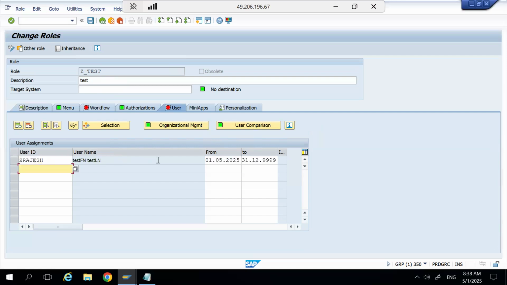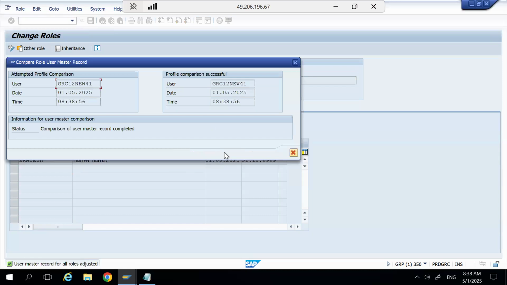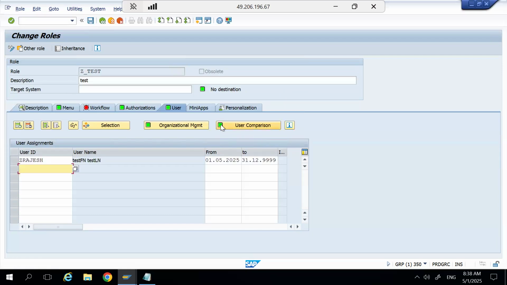See, the name of the date is coming. Let's say if I save it, just now this option is green, right? Now it says you have to do the user comparison, and user is yellow. So I need to run this user comparison. Click on complete comparison. Now you will see user comparison is green and user is also green. Save it. That's done.